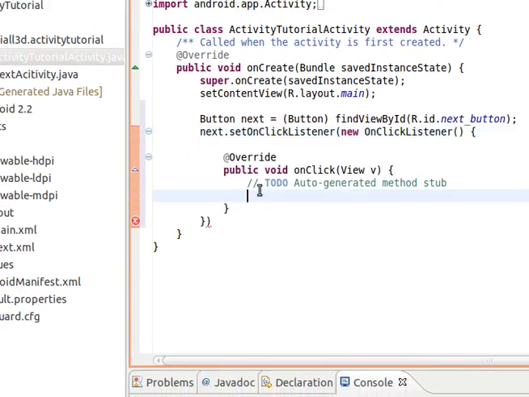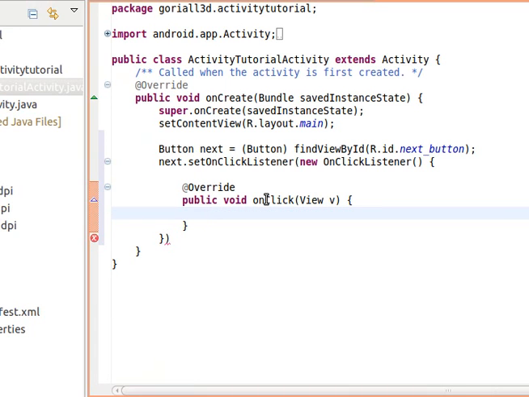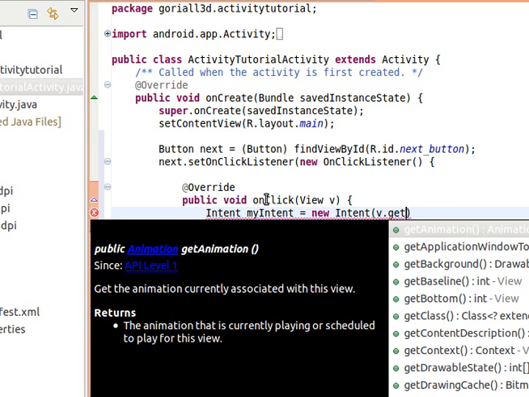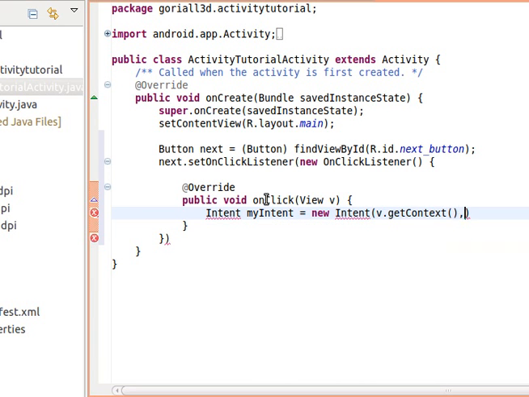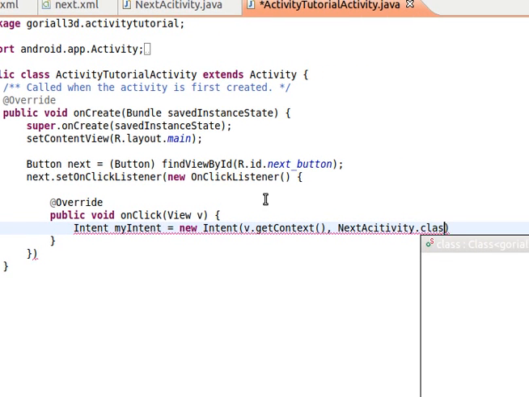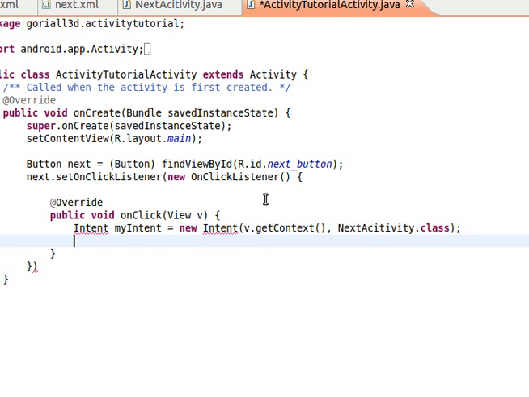And inside the to do, we're just going to delete that, and here we're going to say Intent myIntent equals new Intent, and then to get the view dot getContext, and then the next one will be our activity class name. So NextActivity dot class. So great, now we have our basic intent set up. Let's again fix this import issue, so Control Shift and O.